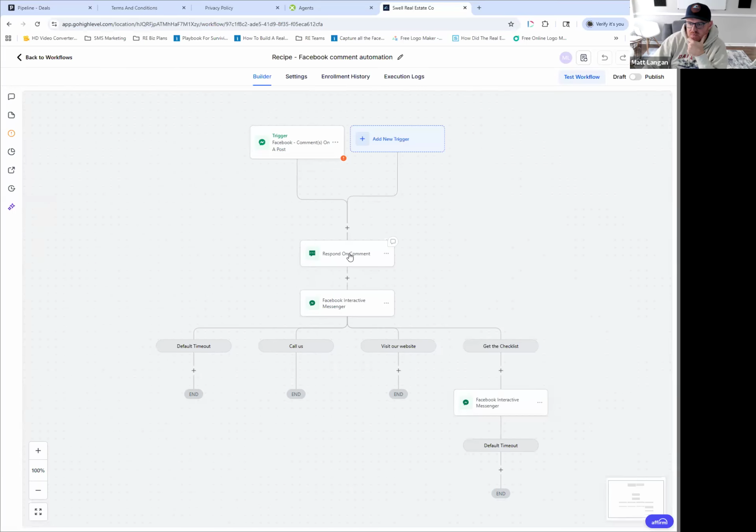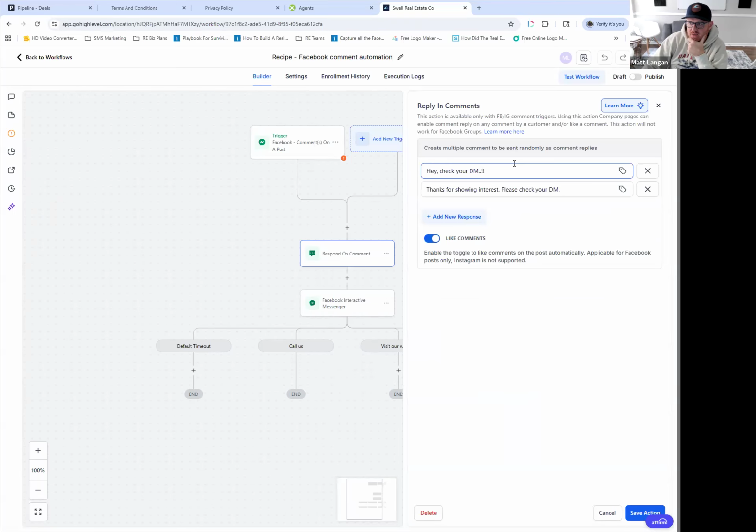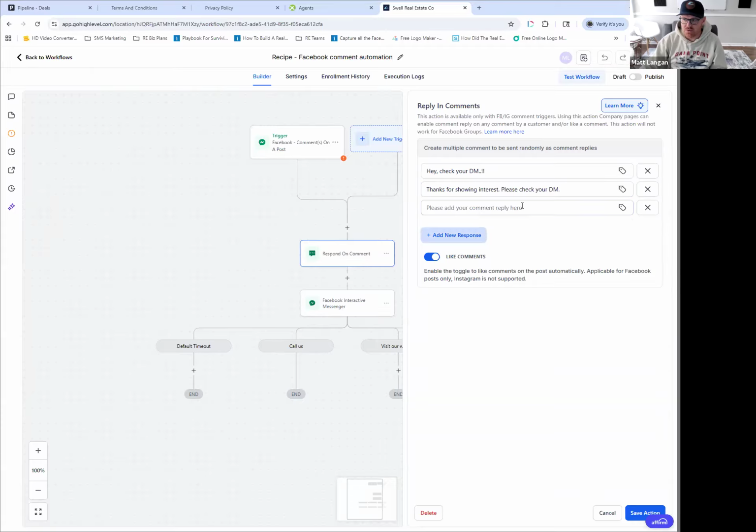All right. Respond on comment. Okay. Here are the multiple comments. And these are just set randomly as comments reply. This just makes it so it doesn't look so automated or robot-y, right? So each reply comment is going to be different. It's just a variation. One's going to say, hey, check your DM. The other's going to say, thanks for showing your interest. Please check your DM. You could do just sent you a DM. Okay. And so you can add those. Right. So again, that shows when people are reading this thread of comments, it's not the same exact thing. They actually think it's a human that's replying back.